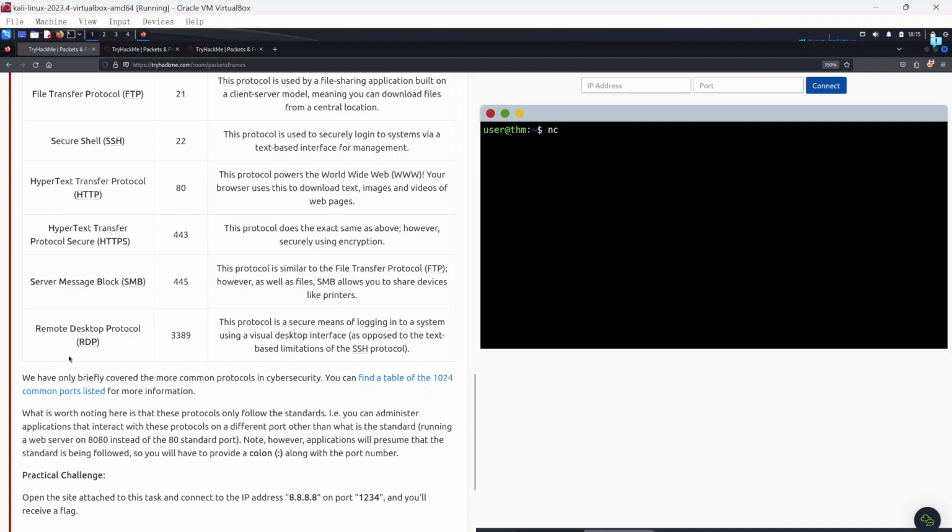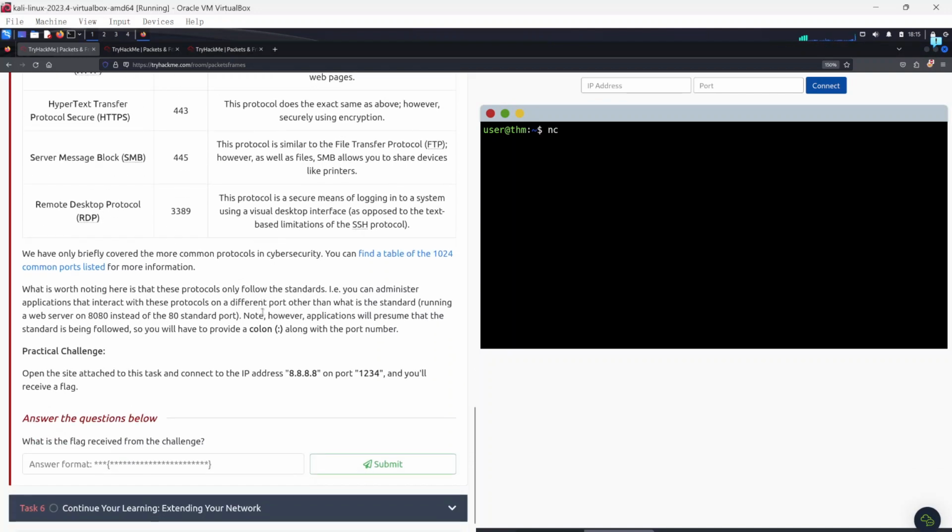All right, now the last one here is Remote Desktop Protocol, RDP. That's the first time I'm hearing this one. It runs on port 3389. This protocol is a secure means of logging into a system using a virtual desktop interface, as opposed to the text-based limitation of the SSH protocol. So it's compared to Secure Shell. Okay. All right.